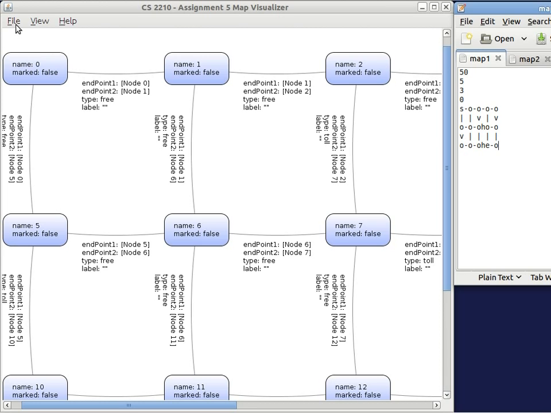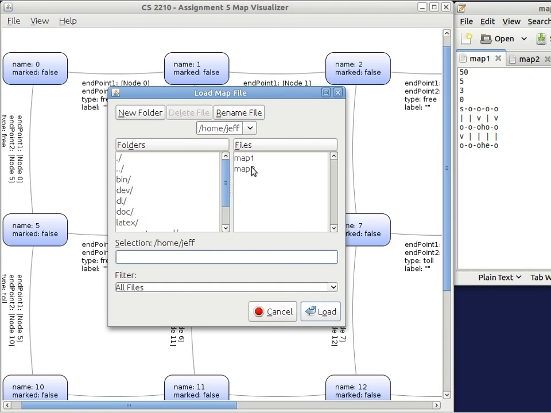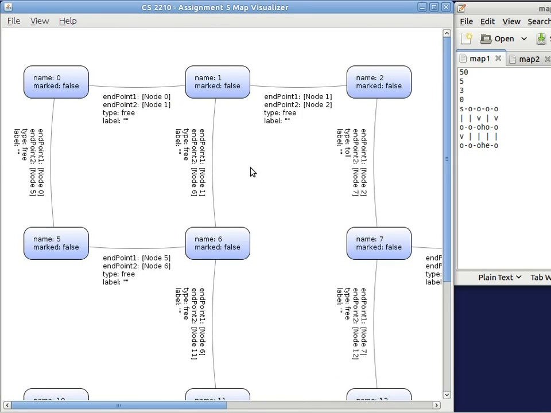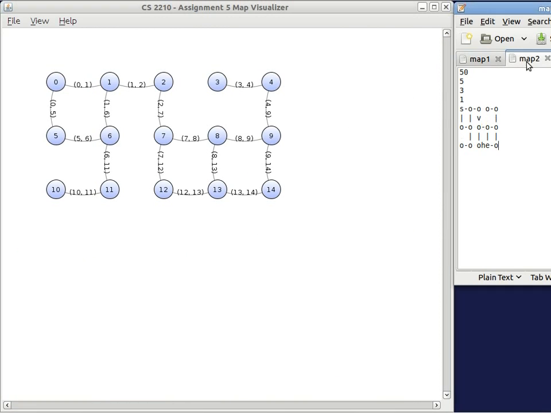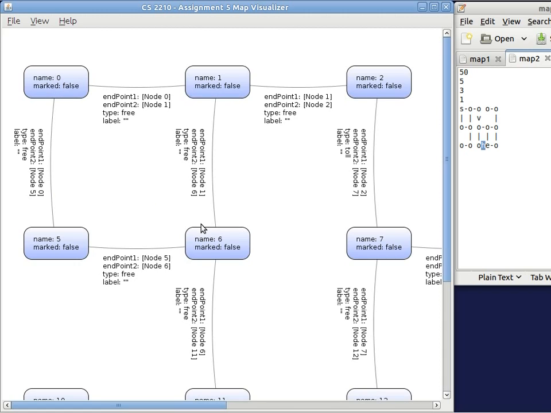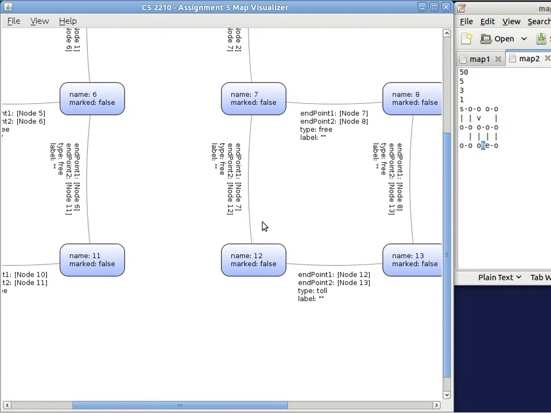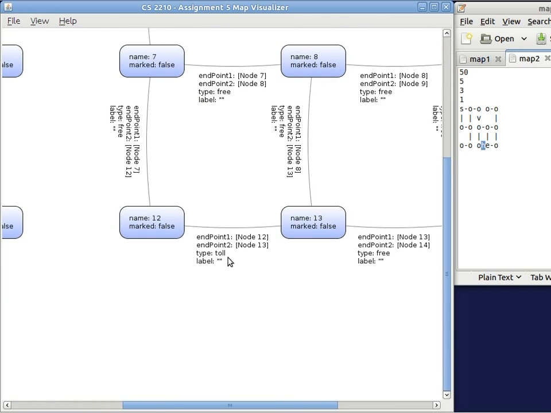Okay, so just to give you one more example here, I'll go to File and load up map 2. And this has a bit of a different structure. We don't have edges between every node. So for example, between nodes 2 and 3, there's no road there, so therefore there's no edge in the graph between those 2. Okay, and just down here we have a horizontal toll between 12 and 13. So if we go into detail mode and we pan down there, that should show up as a toll, and of course it does. So that looks good.